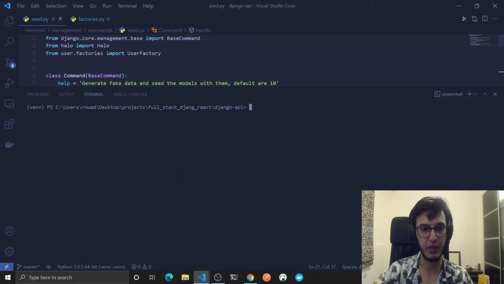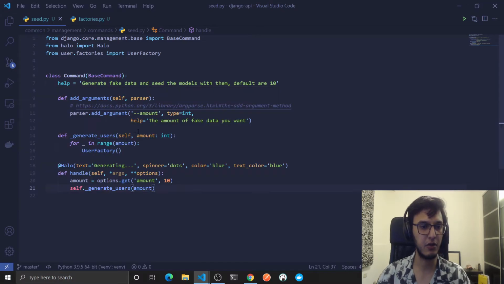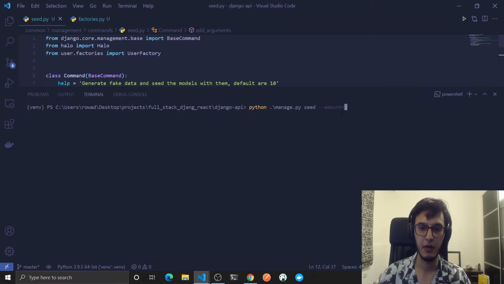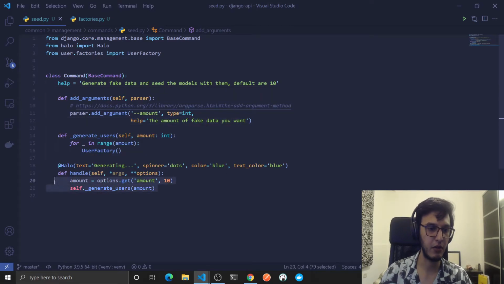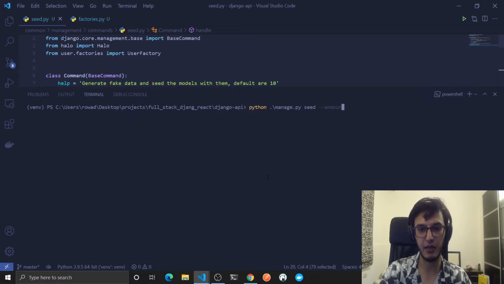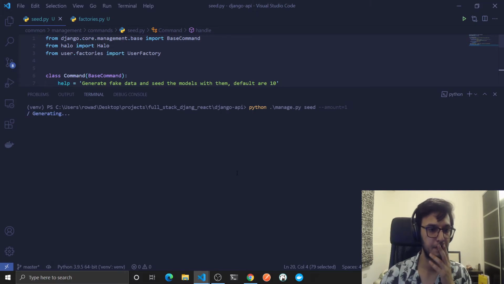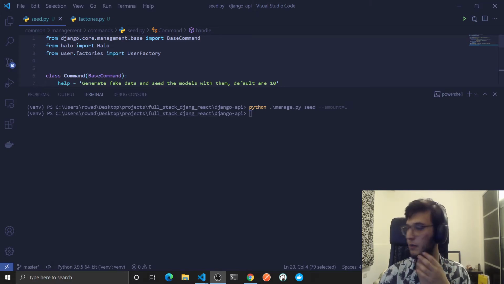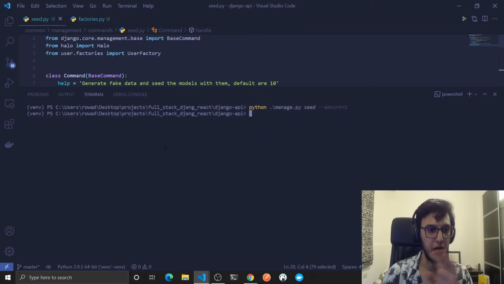So let's try it. Seed, and let's give it an amount. If this is optional, you need to specify the name, so dash dash amount, and if you don't specify it, it will be 10, as you can see from here. But if I specify it and give it 1, you can see this, right? Yeah, I'm just double checking. It should be working fine.